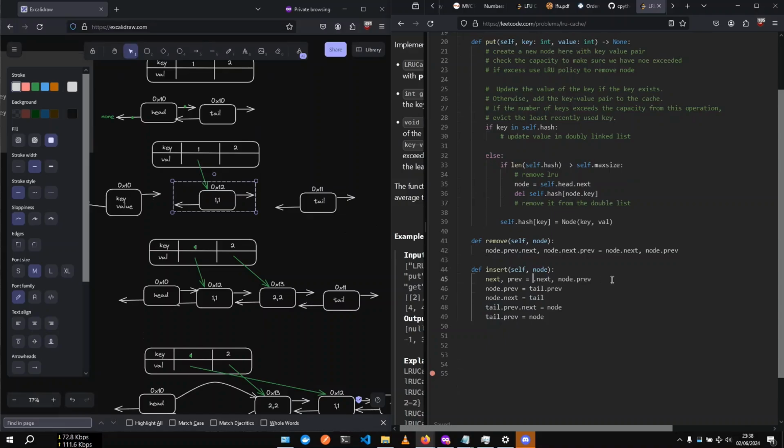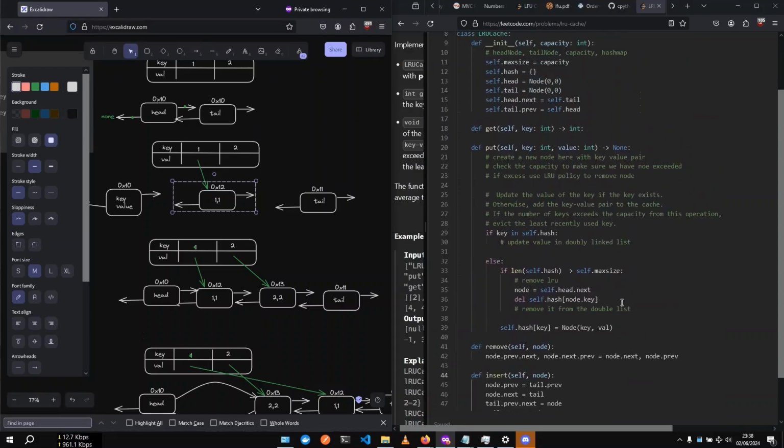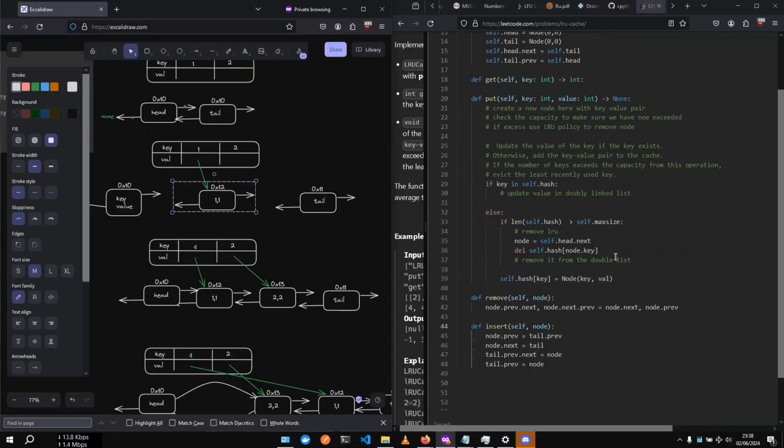So that doesn't work. Ah, okay, we're good. So node.previous, if you observe, becomes tail.previous. Wonderful. Node.next catches this pointer. Then tail.previous.next becomes node, and tail.prev becomes node. So let's see how that will work out for us as we go about putting.